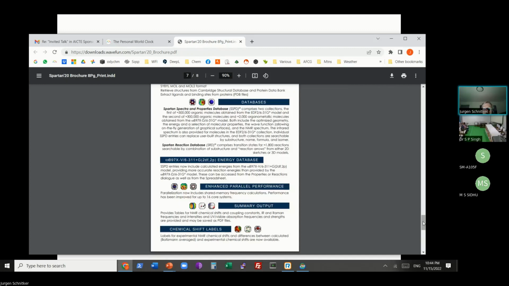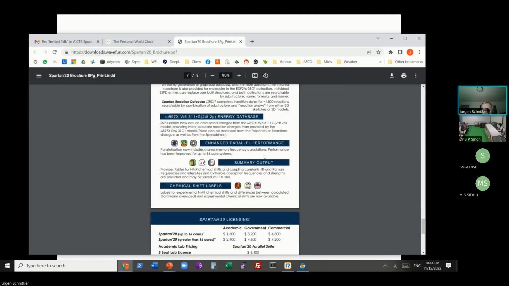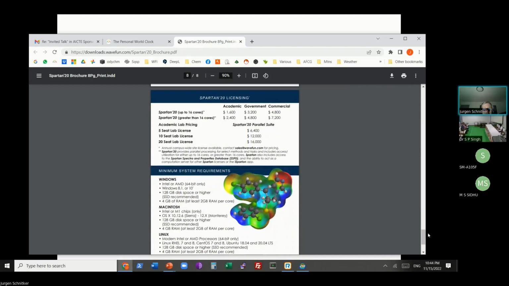It's useful to get starting points. Often if you make new stuff in the lab, it won't be in the database because no one has seen it before, but it's a good reference. Enhanced parallel performance, chemical shift labels. Okay, and here's the price list for the US.